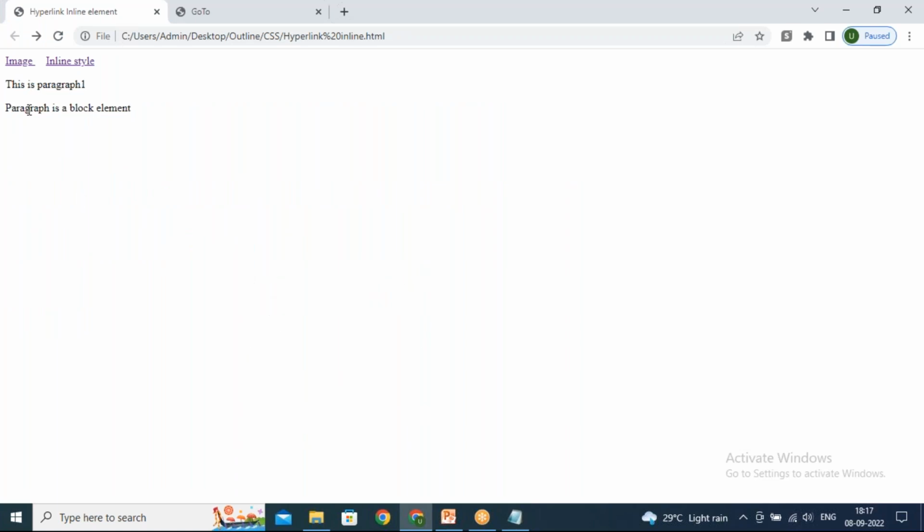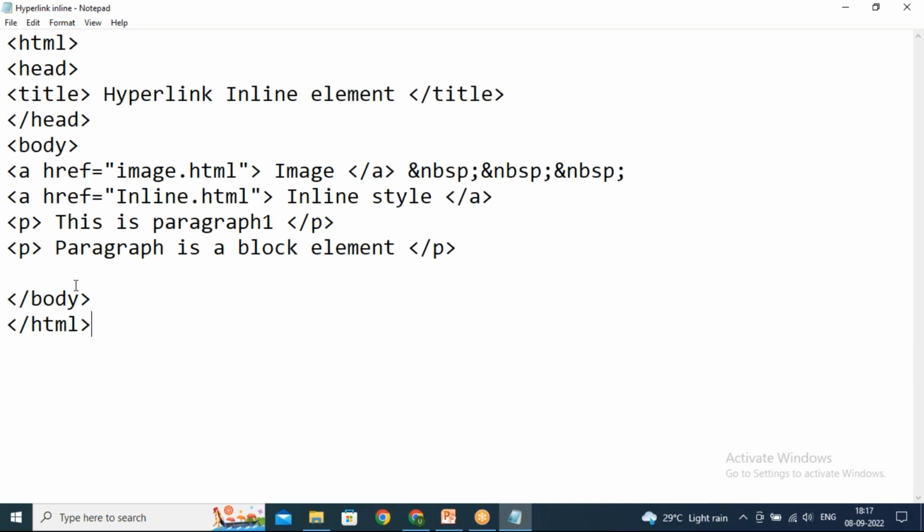Clear? So have you understood the difference between inline and block? Everyone? Yes or no? Okay, fine. So write down. The inline elements will occupy only the space which they really require, whereas a block element will occupy the entire width of the web page or the container where they are placed. Okay, fine. Write down.